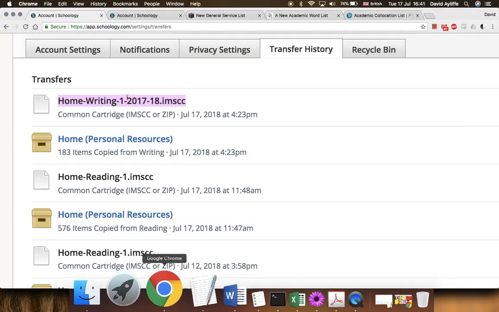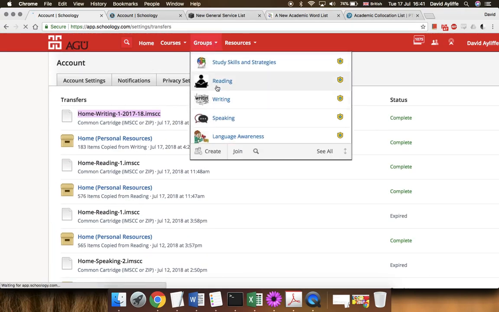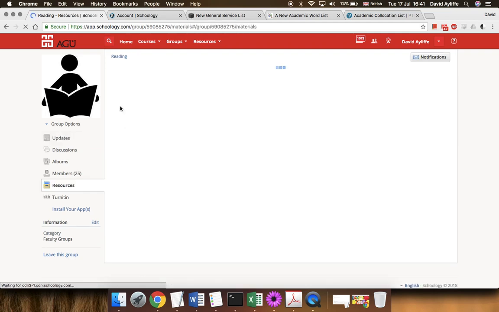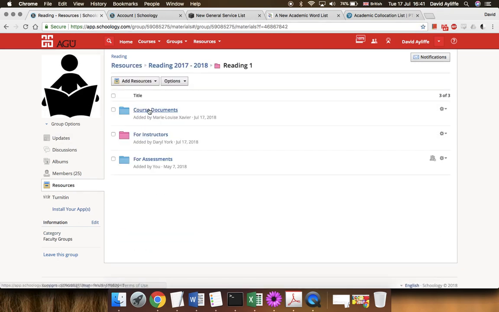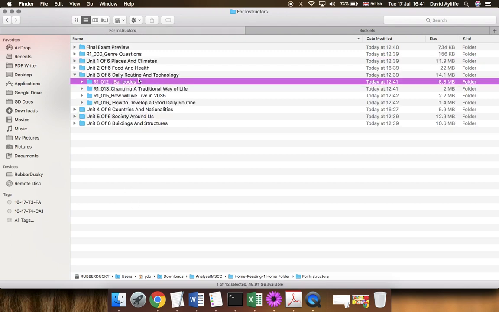Yeah, so this is reading 1. If we go to reading 1, current program, reading 1. Course material, instructor's assessment. Course material, instructor's assessment. Okay, so there's a bit of sorting there, but that's by the by. So it recreates the structure.